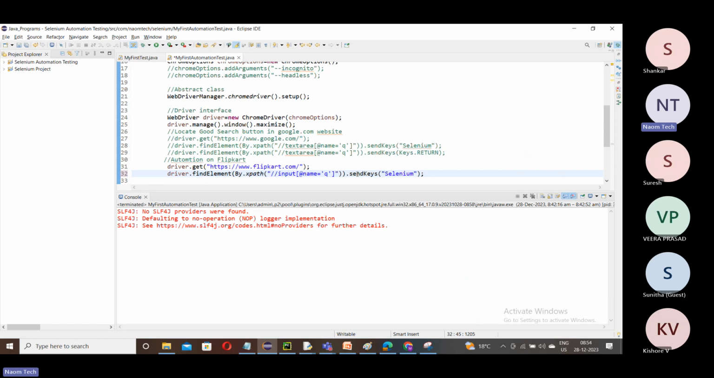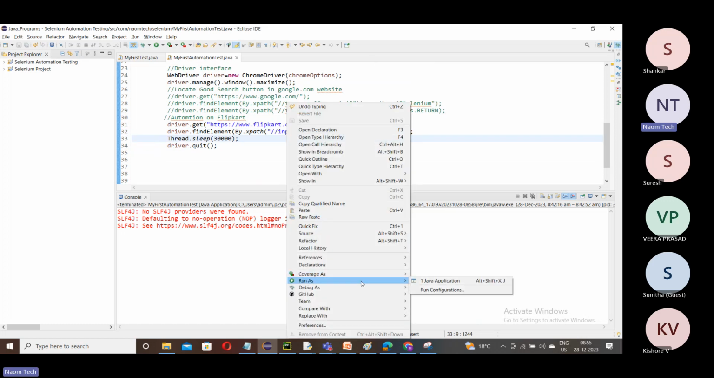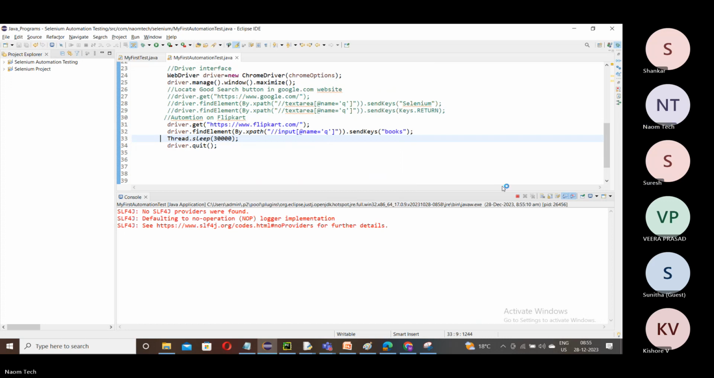Now to that search box, we should pass some text instead of Selenium. Usually we don't search Selenium in Flipkart. We search some books, some pen, some pencil. There are many more items, right? Some fridge, Samsung, or many other brand names we can search on the Flipkart website. So now I am passing this books text to that search box. Save it. You can keep this as is, no problem. And then right click, then run as, and then Java application.